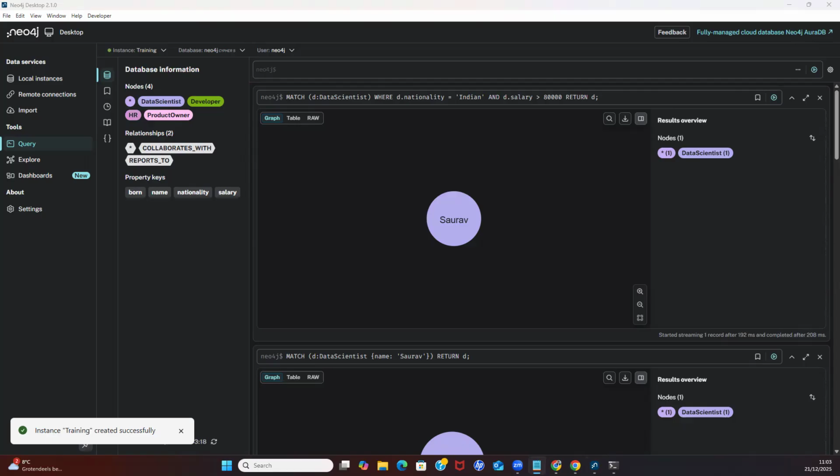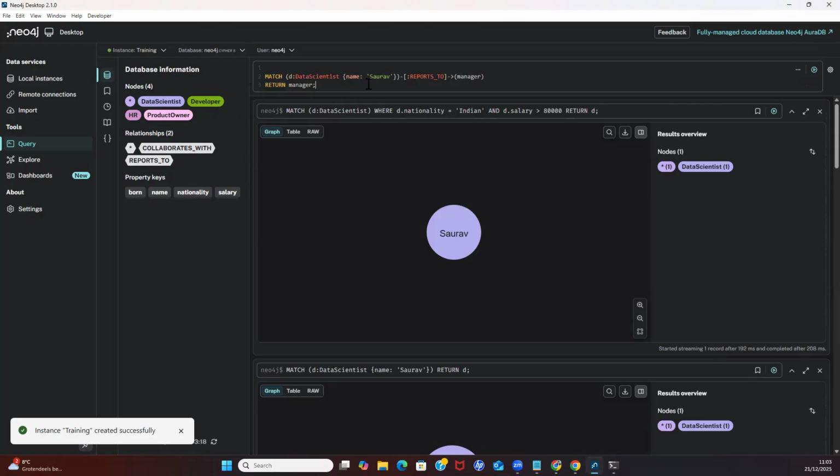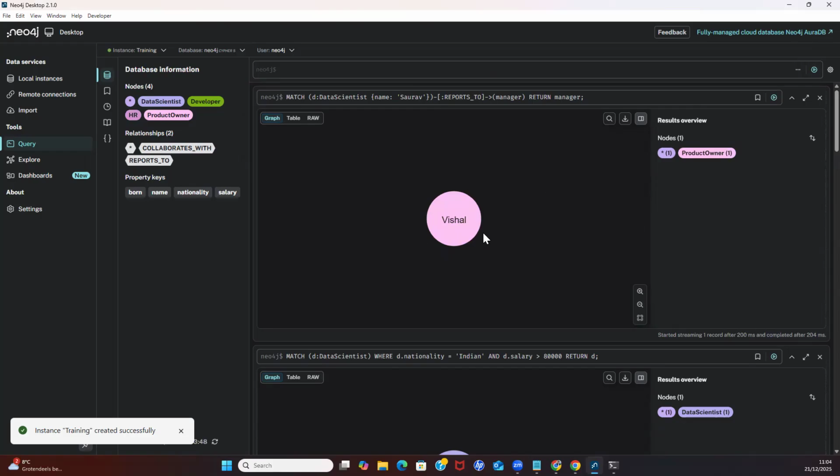Another thing: let's say we have two relationships here, collaborates with and reports to. What happens if we want to search based upon the relationship also? Let's say I run this query. Here we are trying to find Saurav, the data scientist, and which manager he is reporting to. So we have this relationship, reports to manager. When I run this particular query, you can see we get the name of that particular manager, who is a product owner also.